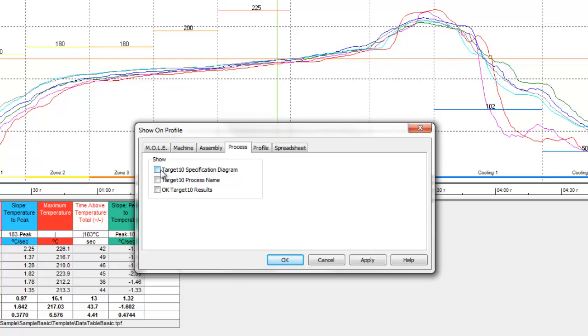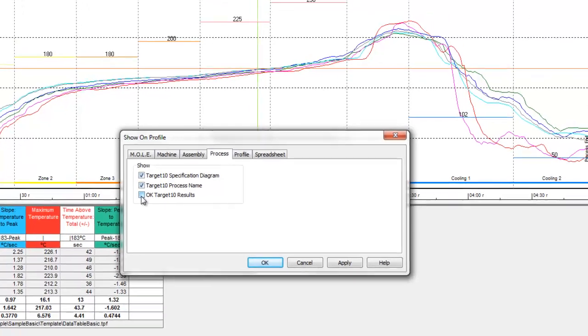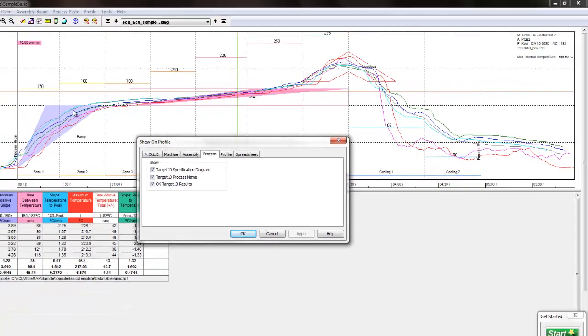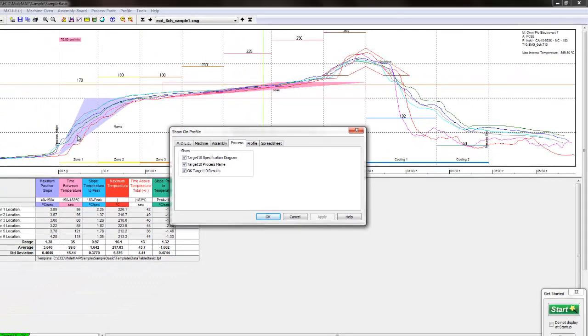You can also add in your solder paste specifications here, and I'm going to show you what these look like real quick, just so you can see that it will overlay a graphical area that is in spec for your solder paste. You can see in this case we did reach our liquidus temperatures on all six channels for this solder paste, and that displays on there as well.